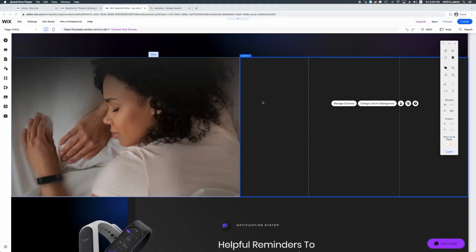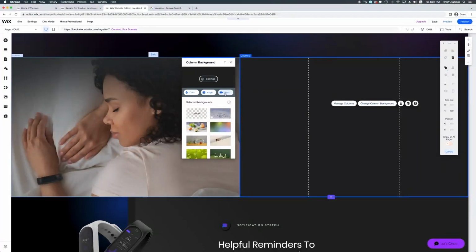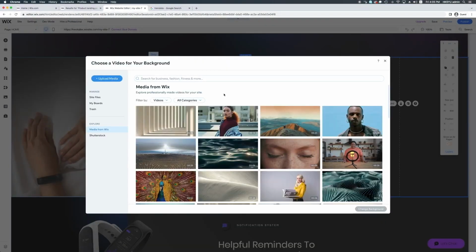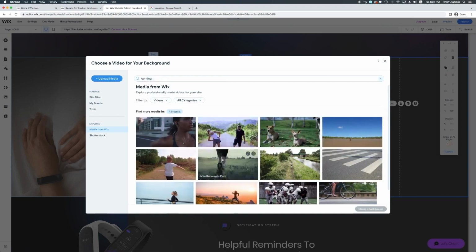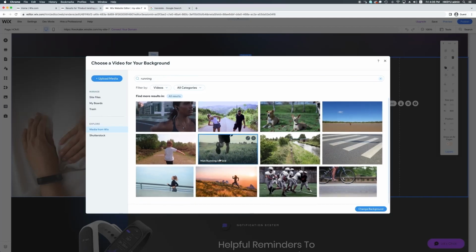Now modify the background of the right column. So I'm going to click Change Column Background, then Video this time, which brings up the Media Manager again. And this time, I'm going to search running in the search bar. I like this video, so I will click it and hit Change Background again.